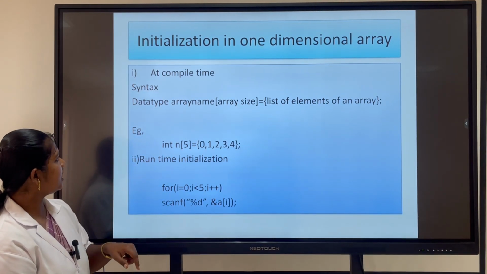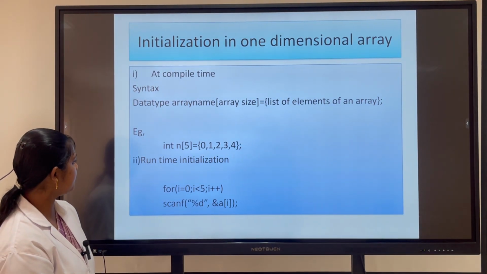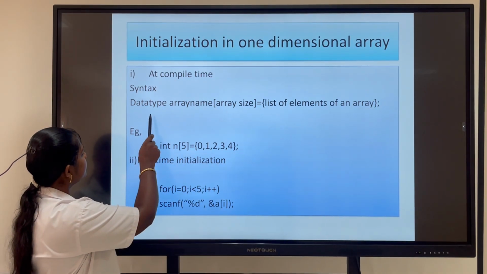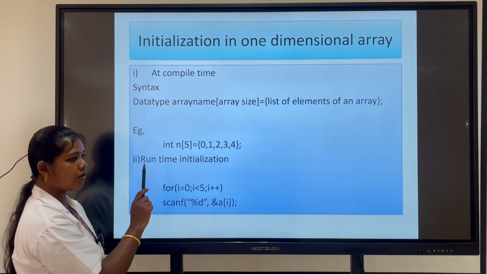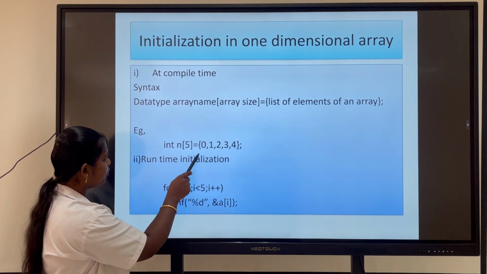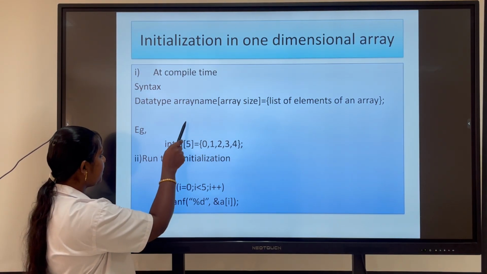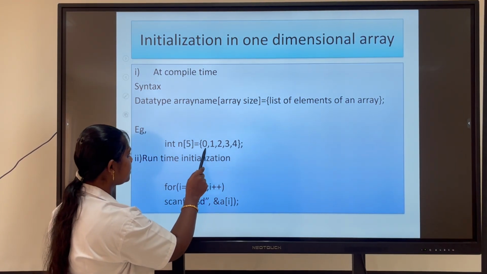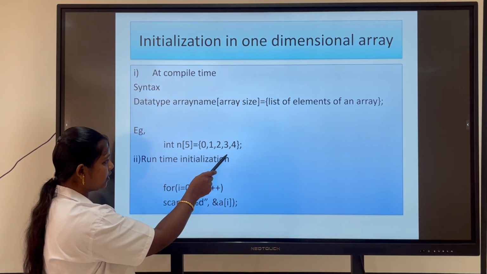In a one-dimensional array, the initialization is done in two ways: one is compile time initialization, the second is runtime initialization. In compile time initialization, the syntax is data type, array name, array size equal to the list of elements of the array. For example, int n[5] = {0, 1, 2, 3, 4}; Here int is the data type, the array name is n, the size of the array is 5, and the list of all elements of the array is 0, 1, 2, 3, 4, ending with a semicolon. This is the important one.